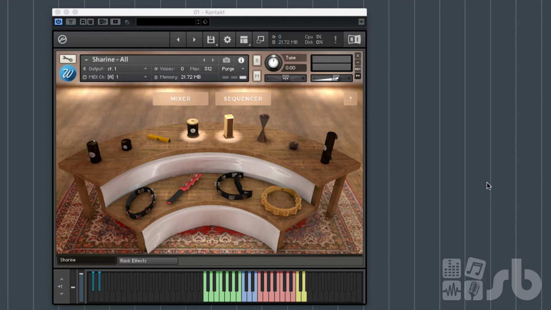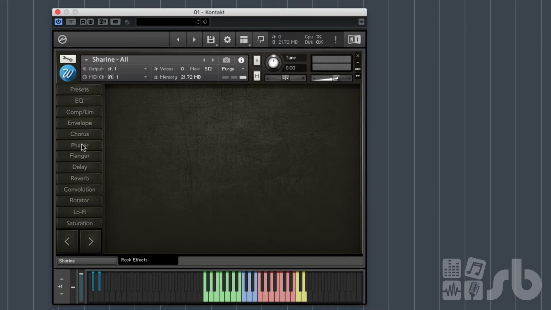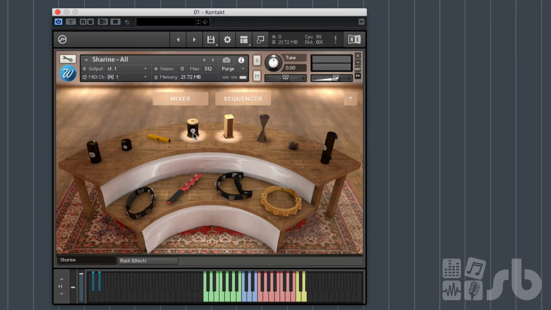Just as a reminder what Sharine is, Sharine has a load of different shaking devices, which you can select by clicking on them on this array in front of you. It's got a series of rack effects, including various EQs, reverbs, etc., which you can apply to each of your sounds. Within the library, there are various keys to press to do various things. The bottom octave here, the green notes, these are the loops that you can program in using the sequencer. The blue notes are single hits, an up, a down, and a hit, or in the case of a tambourine, a side swipe, a left swipe, a right swipe, and then a hit.